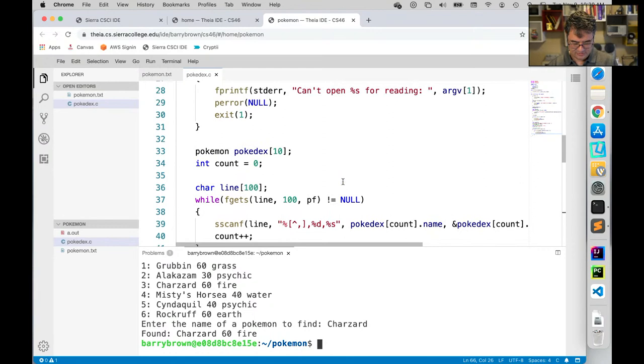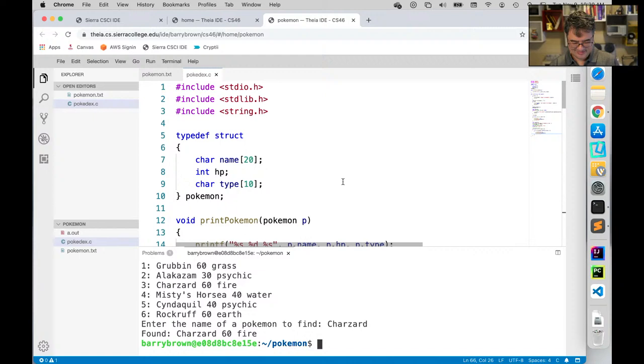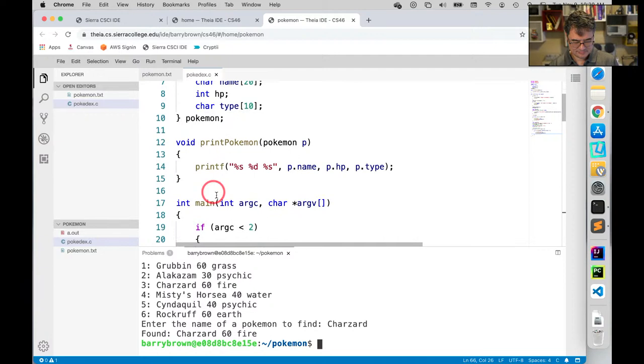I always like doing these little recaps here, right? I made a struct that holds information about a Pokemon. I made a function called printPokemon that prints out information about that. You pass it in one of those structs, and then it just prints out the various fields.